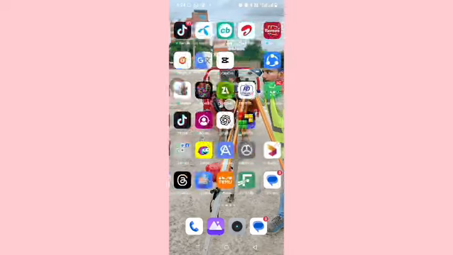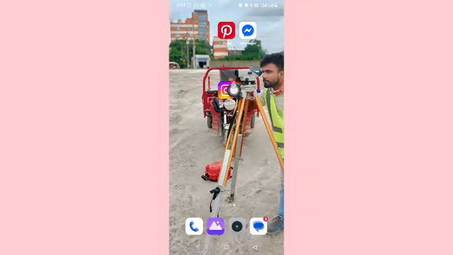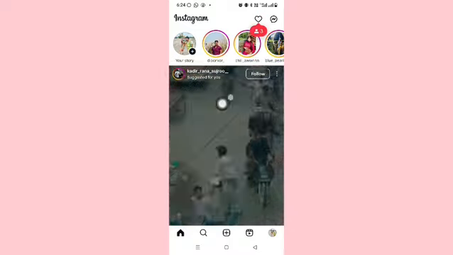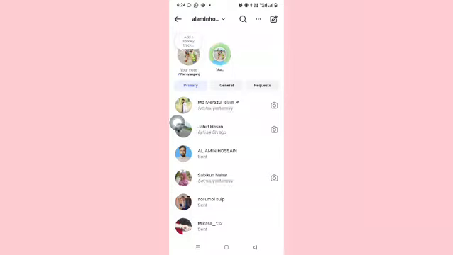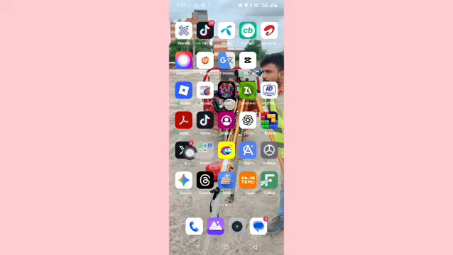Okay, let's start. At first, open your Instagram account. Tap on messenger icon. See your problem. After you see your problem, close your Instagram. Let's start solving your problem.